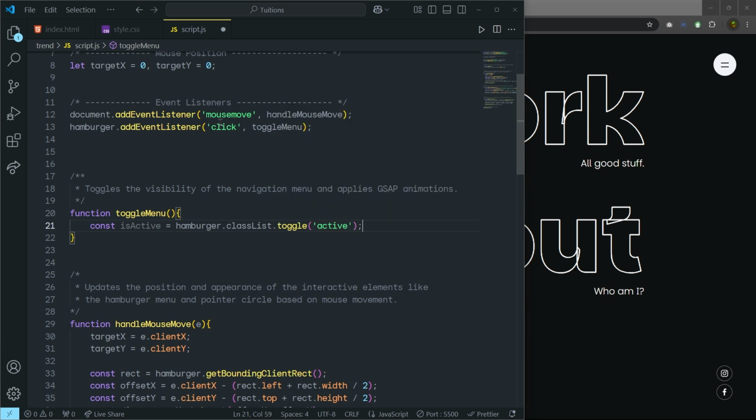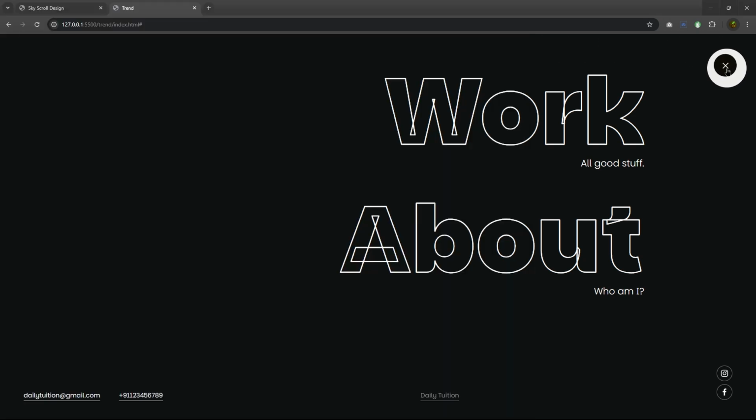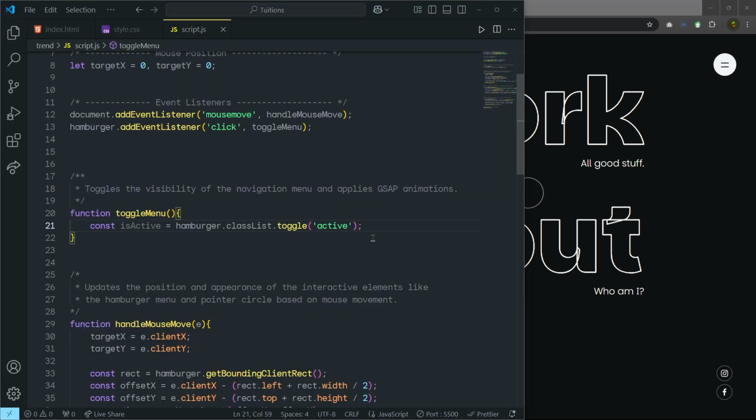So when you click on this button, it is going to first add this class, and if the class is already there and we click on the button again, this function is going to remove that class. So when I save the changes, and now when I click on this button, you can see we have this cross and this plus animation. So now you can see the button is successfully ready.